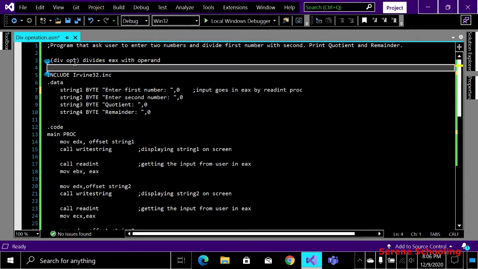So coming towards our code, you can see here the header file and the .data segment. Inside the data segment we declare our variables or strings like this. Here I am taking these 4 strings, and I have discussed strings in my just previous lectures. You can understand from there if you are new.